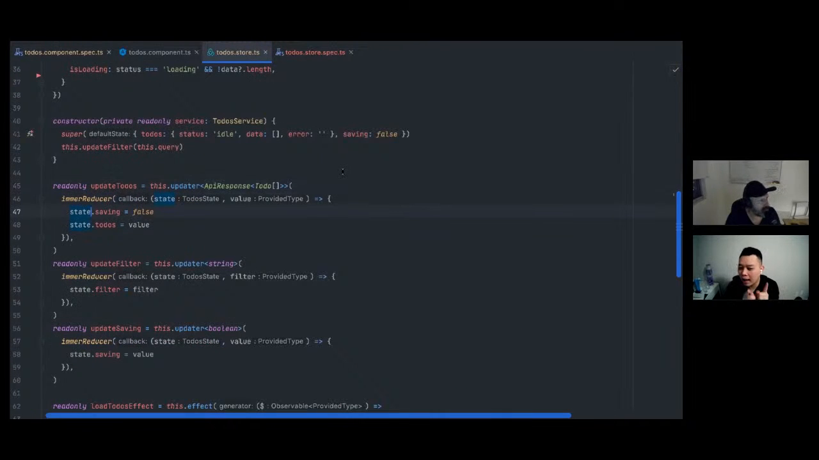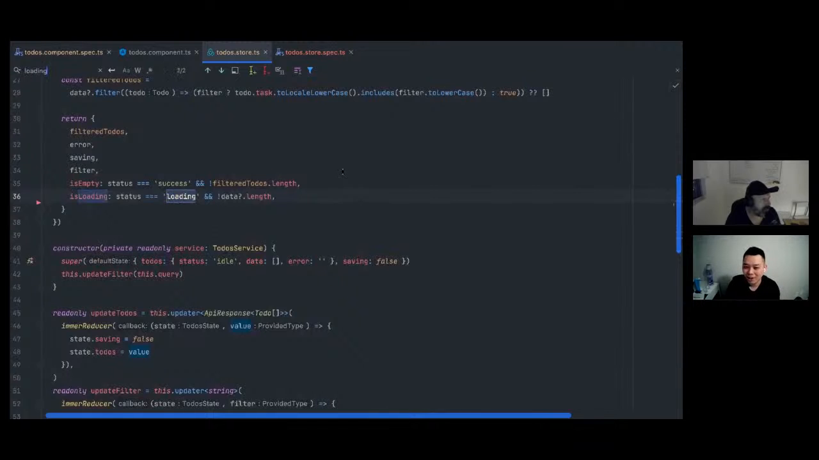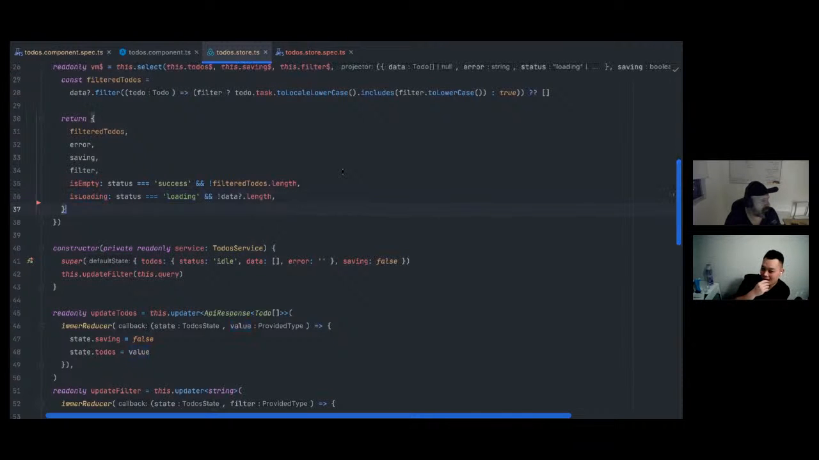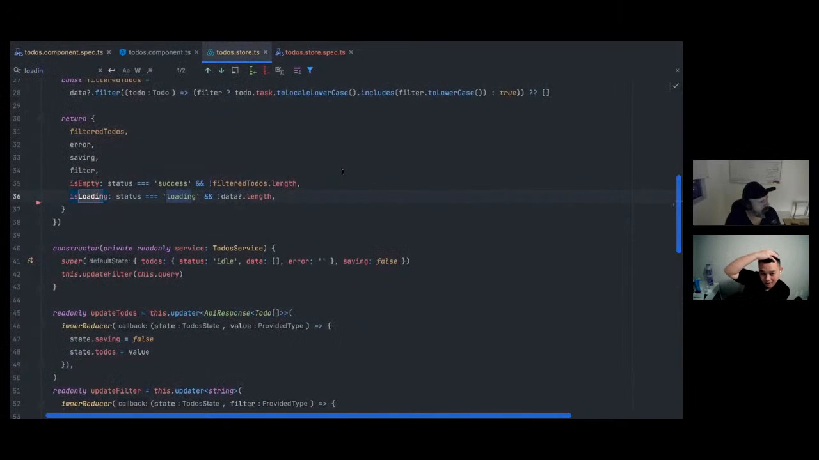I want line 47 and line 48 to each trigger a change in the VM. Like they are not, I guess, patched together. I'm also curious to see where loading gets set, because let me double check. We don't have loading state in here. We do say isLoading, but it's a derived state, so this is not an action we can set. So this is interesting.